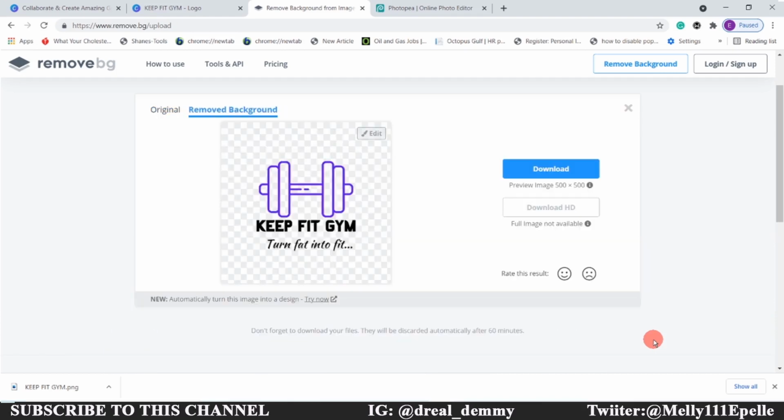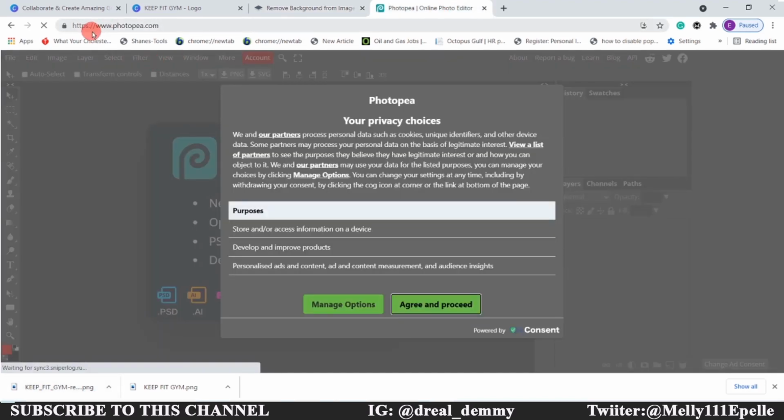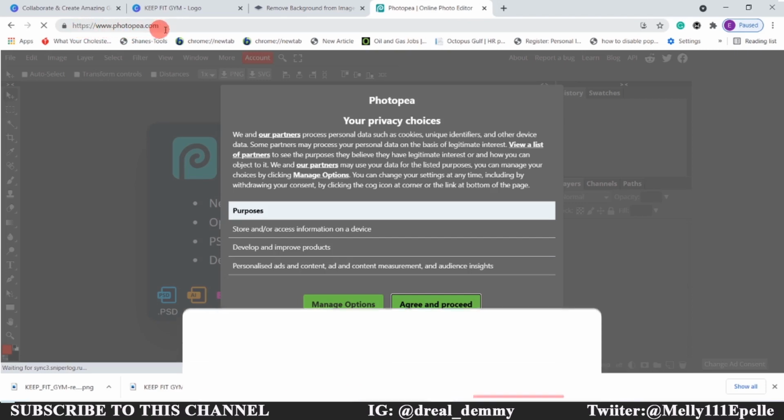See, our background has automatically been removed, hence this pixel background you're seeing here. This pixel background signifies a transparent background. Then I'll click download. Right here, it's downloading. So it's done. Finally, to turn our 2D logo into a 3D logo, we'll go to another website named photopea.com.